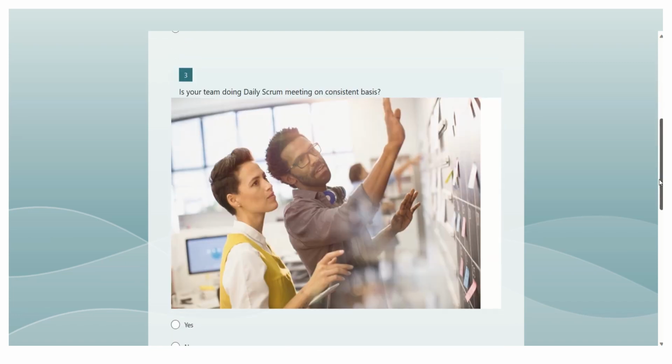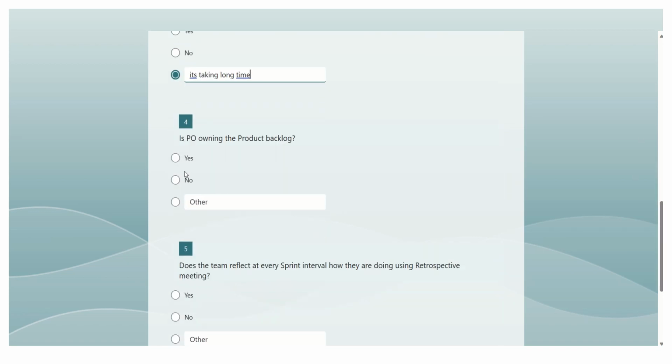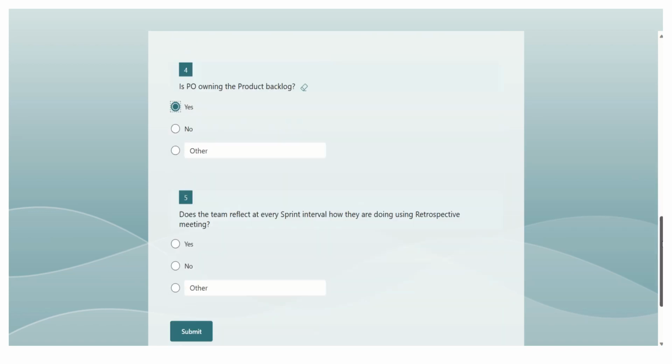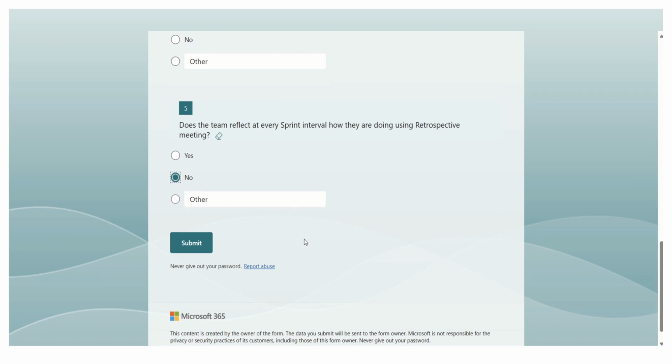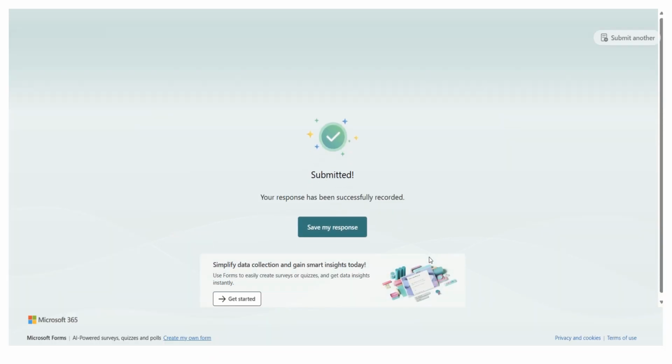We have a product owner. Is your team doing a daily Scrum meeting? I can say yes, it's taking a long time. Maybe I want to reflect on this. Is the PO owning the backlog? Yes. Does the team reflect at every sprint interval? No, we are not doing it. So let's say these are my sample responses. If I submit it, the responses have been submitted.